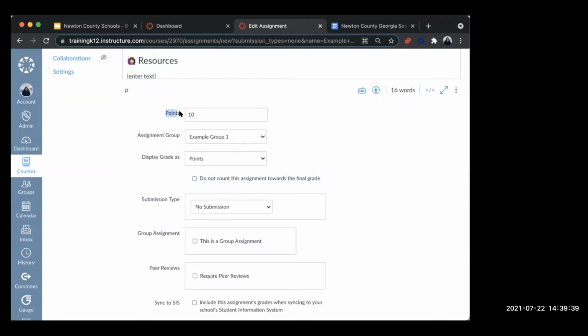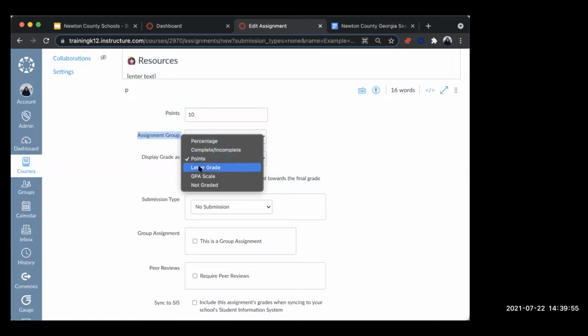So first, I'll have my points. Again, I set 10 points from the assignment index. I can select the assignment group. So let's say I want to change it to another assignment group, I would be able to. Displaying the points, you can do percentage, complete or incomplete, points, letter grade, GPA scale, or not graded. I will keep mine as points, but you are free to change this to what fits your needs best.